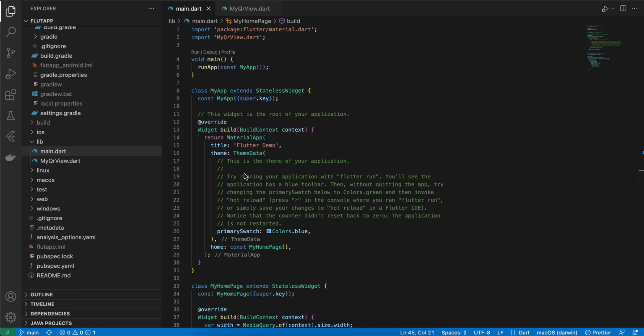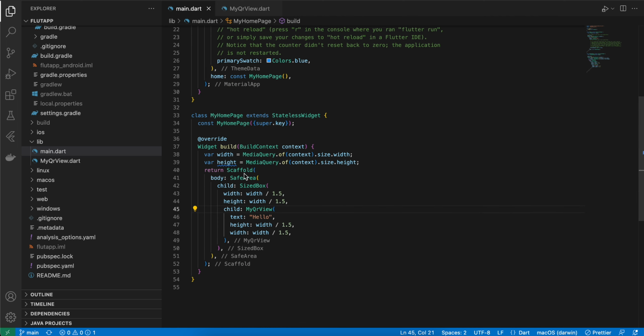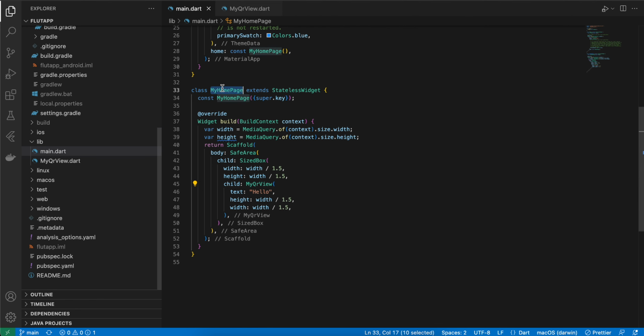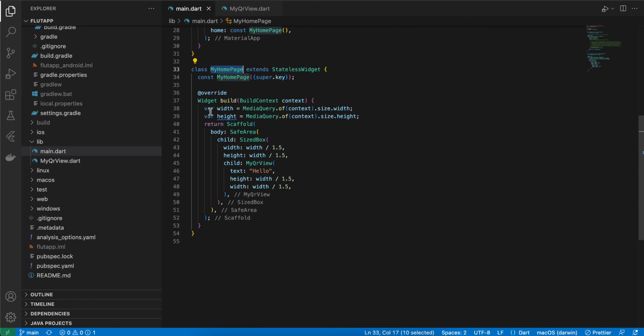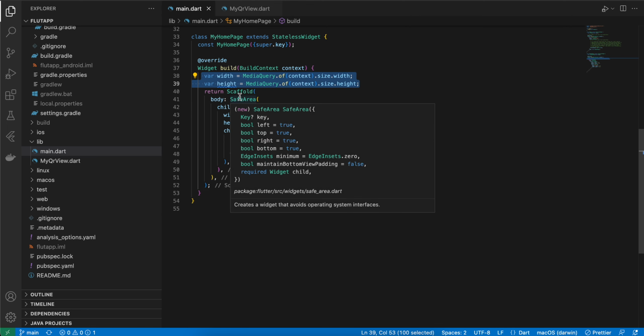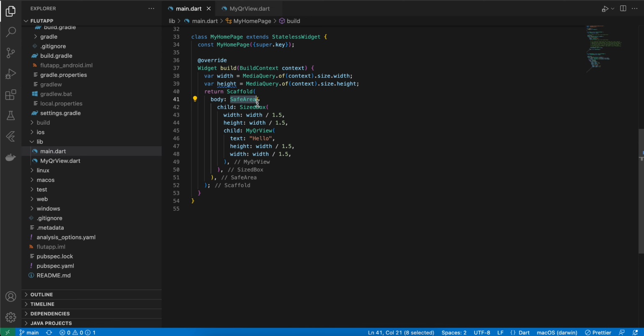This is my main.dart file, and inside that, the only thing I have changed inside my home page is that I first take the width and height of this particular screen, and inside the scaffold I'm using a safe area, and then a size box, and then I have created a custom view called MyQRView. The MyQRView takes a text, so we want to generate a QR code depending on whatever text has been sent from the Dart side to the native side.